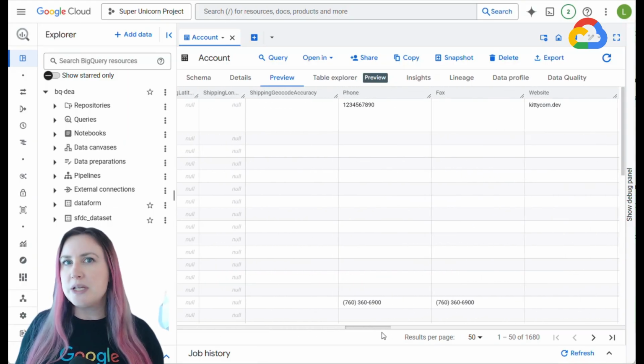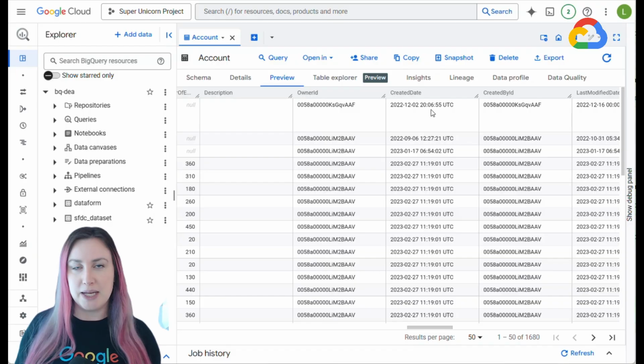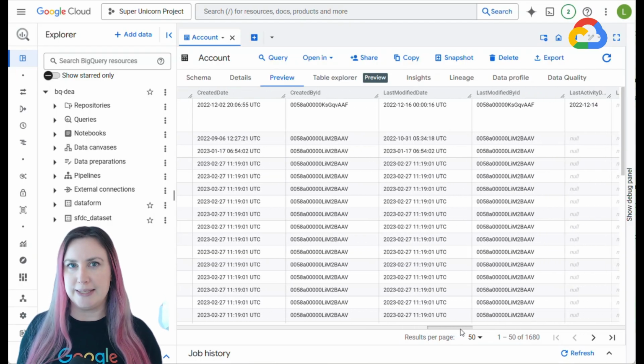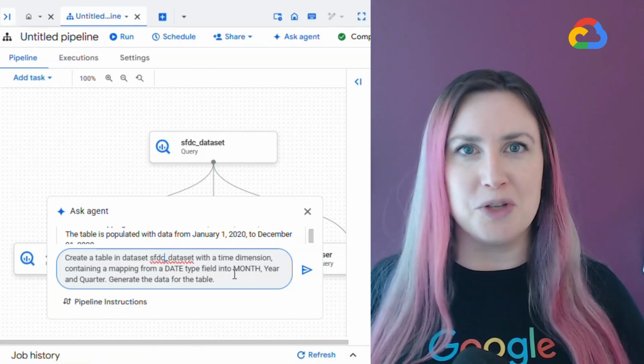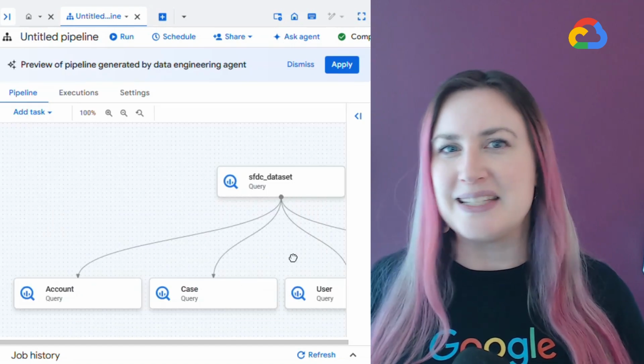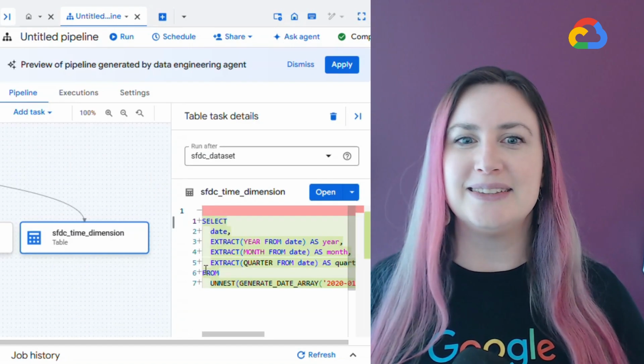Now, you may have noticed different timestamp fields in my tables, and these record different events related to support cases. I know that my users will want to report on this by quarter, so let's add a time dimension for them. Let's take a look at the definition it's created.